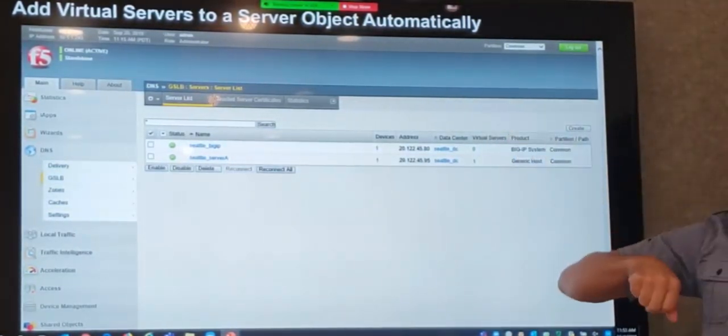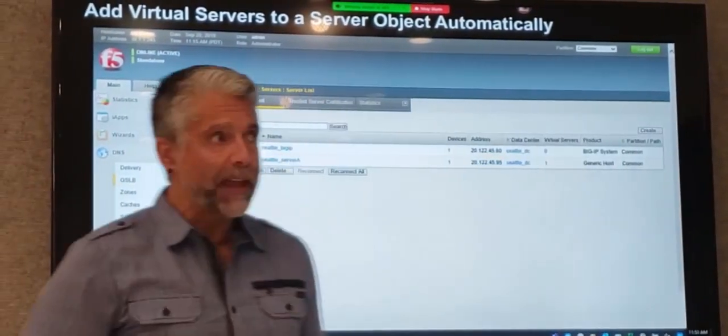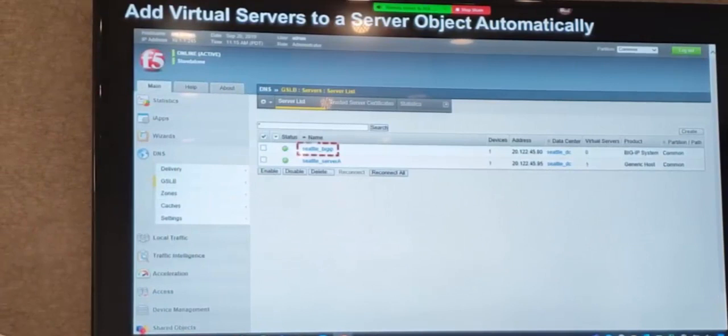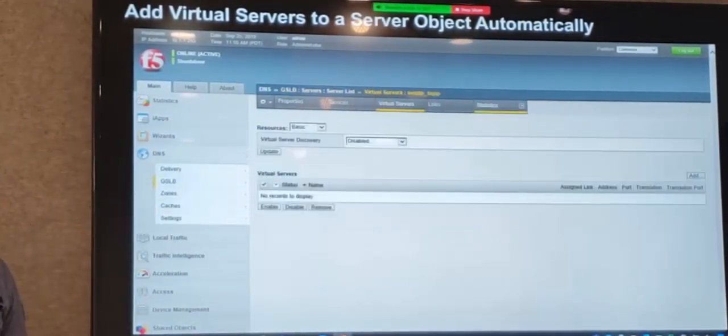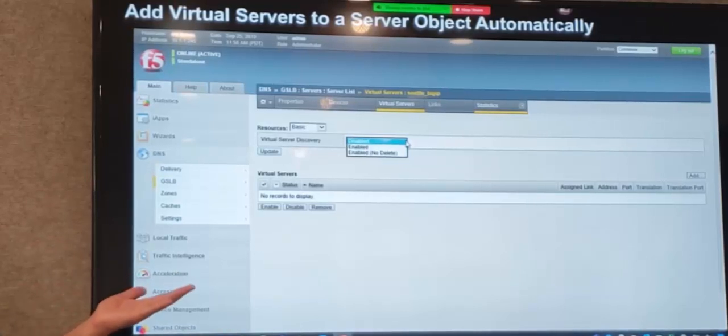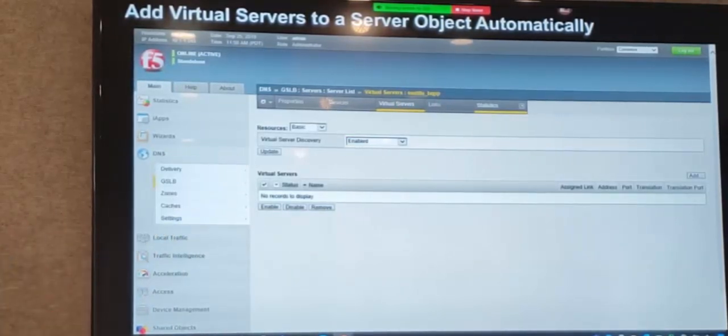But now let's talk about how to do this automatically on a BIG-IP system. Again, we'll have to drill down into the device itself, the Seattle BIG-IP. We'll go to that Virtual Servers tab. I just choose Enabled, which I could have done when I created the server object. Note it cannot be used to discover virtual servers that are NATed behind a firewall. Those have to be done manually and use that NAT translation address. When I'm done, I can click on Update.